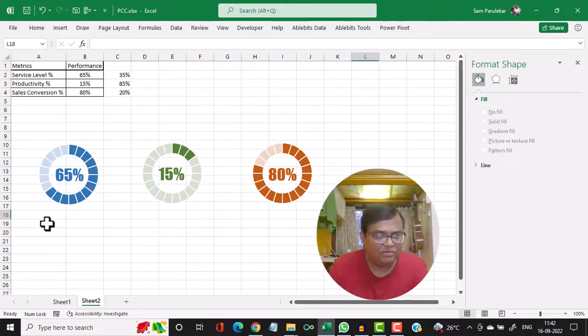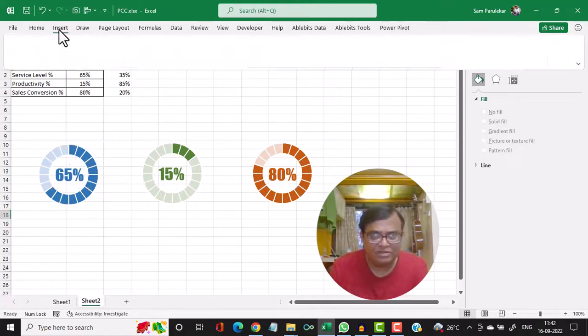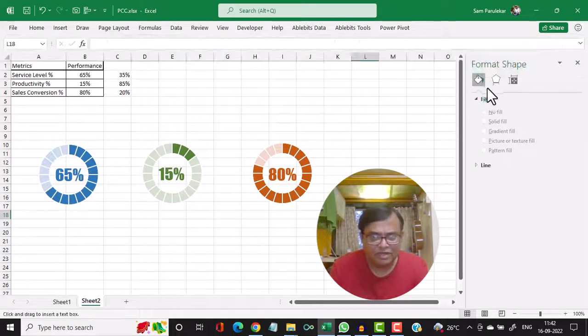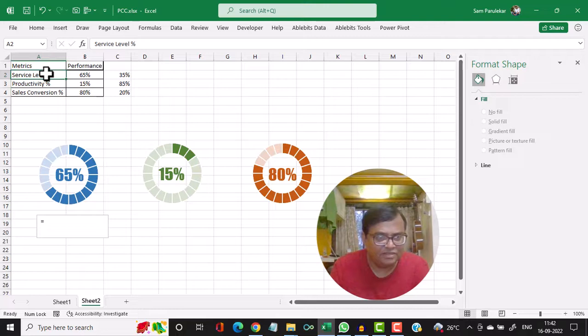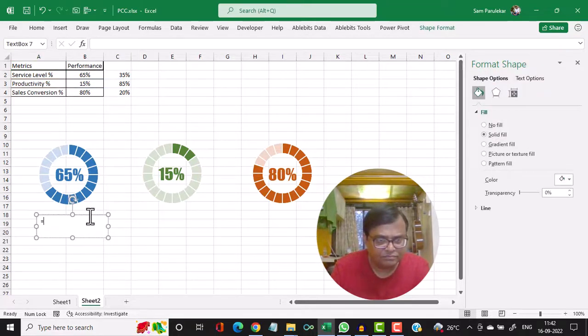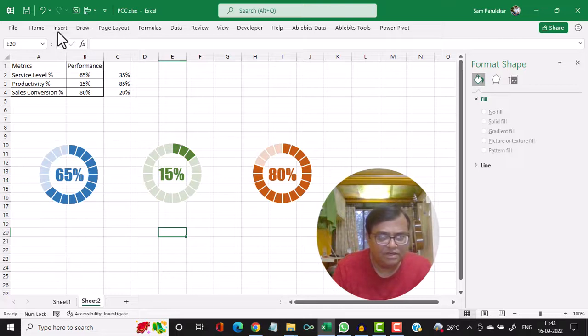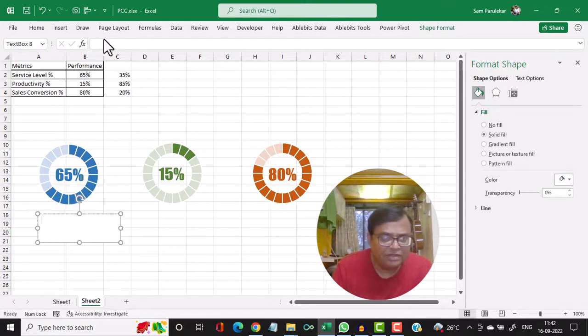And now I want to write down the text, so again I click on insert, text box, and draw one text box over here like this, and again inside that I type equal to and I select service level and I click on enter. Let's just try one more time. Insert text box, I draw one text box, and over here in the formula bar I type equal to and click on service level percentage and then put a check mark.